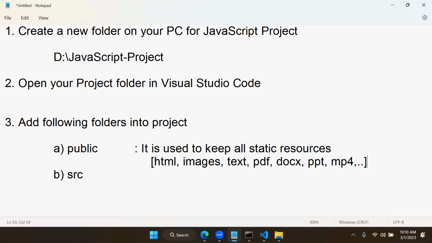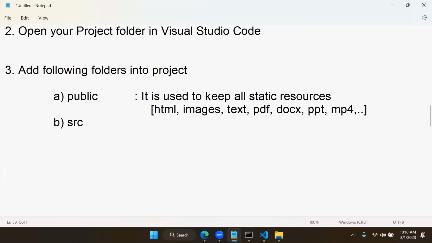All the static resources are kept in which location? Public. Every professional project must contain a folder called public. The purpose of the public folder is to keep all the static resources.